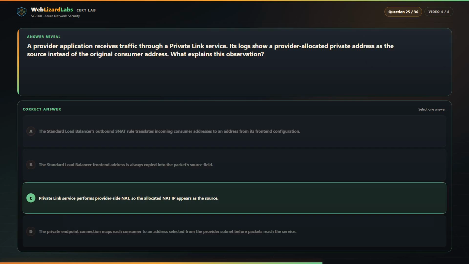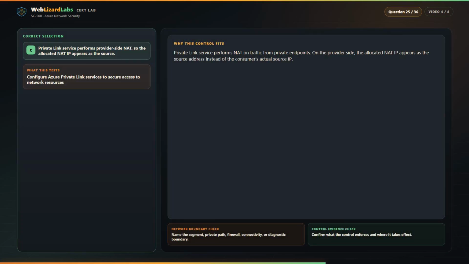The correct answer is C. Private link service performs provider-side NAT, so the allocated NAT IP appears as the source. Private link service performs NAT on traffic from private endpoints. On the provider side, the allocated NAT IP appears as the source address instead of the consumer's actual source IP.